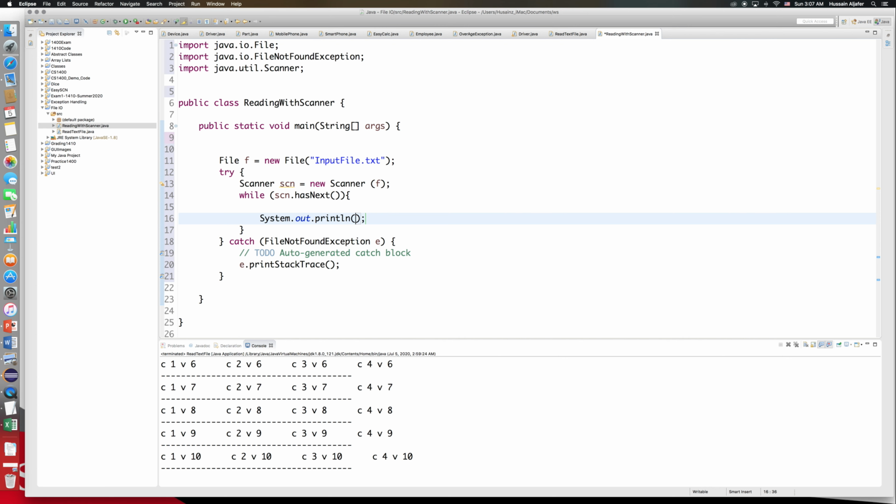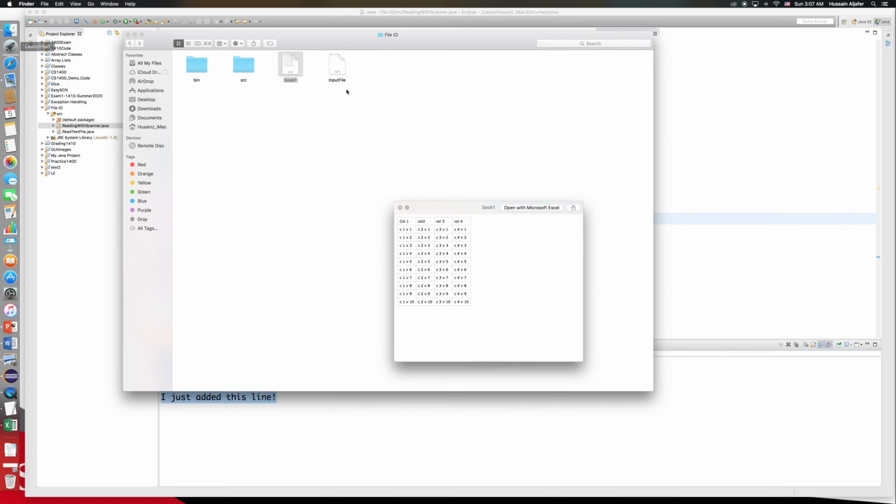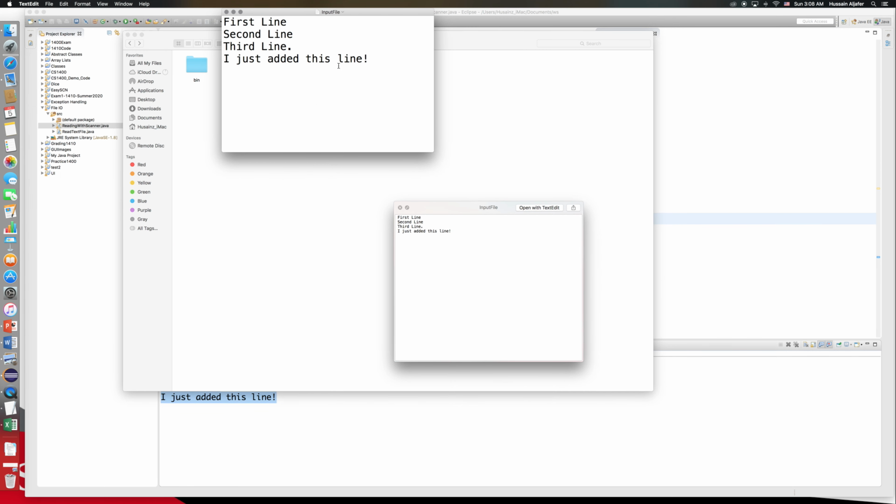So what I will do is System.out.println. Again, you can save this as a string and you can print the string later or do whatever you want with it. But what I'm doing is I'll just put it into the print statement. Again, this is going to give me a string, which is the whole line. So scn.nextLine, and this is going to give me the next line that I'm trying to read. So let's try to run this. As you can see, this is our input file, which is located in here.